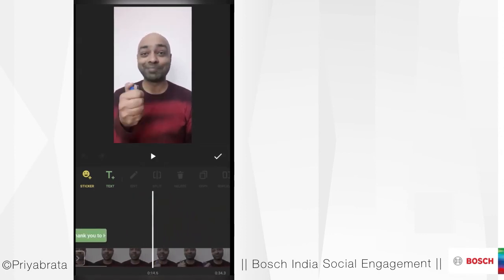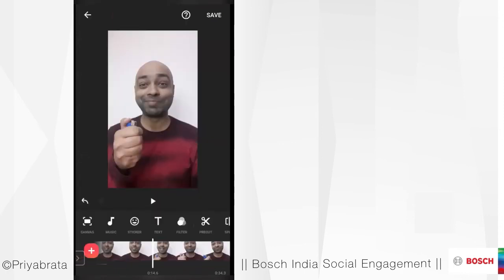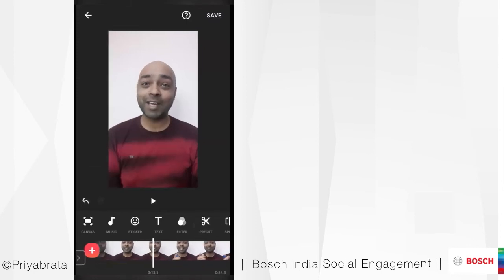So there are actually three timelines in this particular one. One is the main timeline, which is this one. This is the main timeline. Then we have the text and sticker timeline, which is the same timeline. That makes it two. And the third timeline we have is the audio timeline.